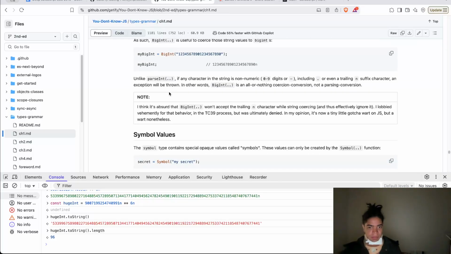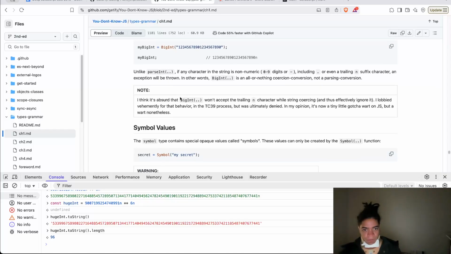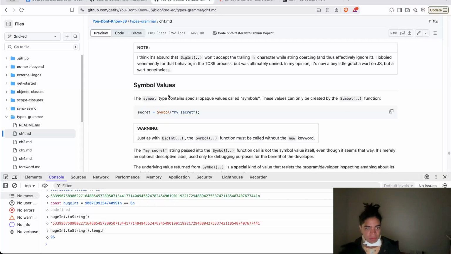I think it is absurd that BigInt won't accept the trailing n character while string coercion effectively ignores it. I lobbied vehemently for that behavior in the TC39 process, but was ultimately denied. In my opinion, it is not a tiny little gotcha of JavaScript, but a wart nonetheless. Symbol values. The symbol type contains special opaque values called symbols. These values can only be created by the Symbol function.